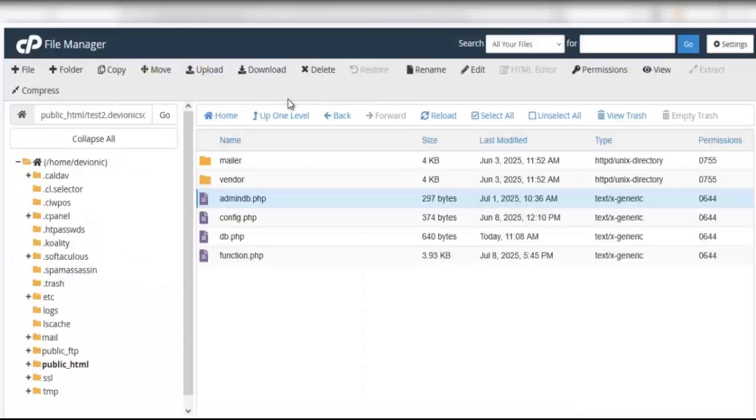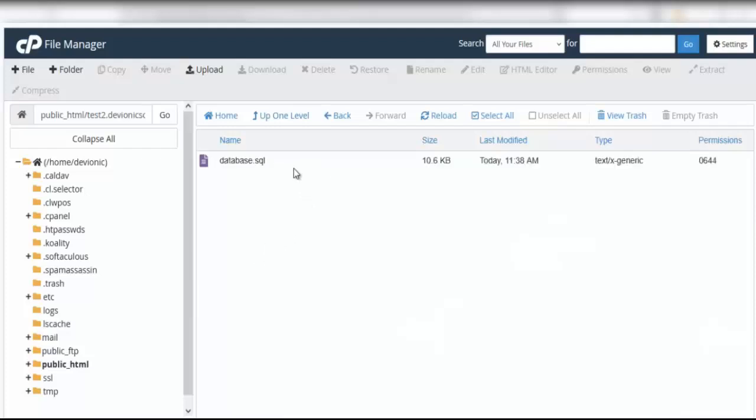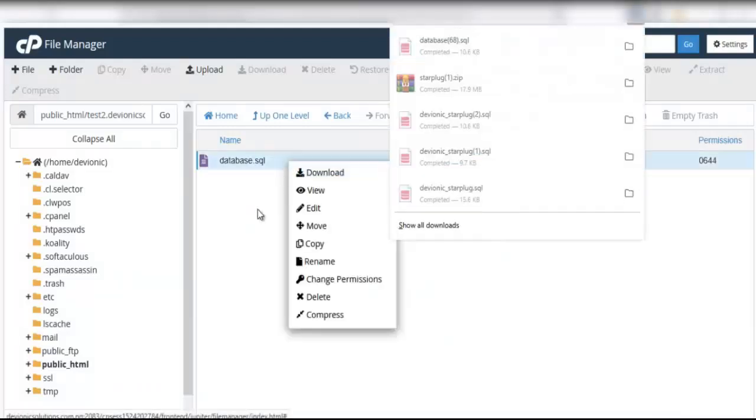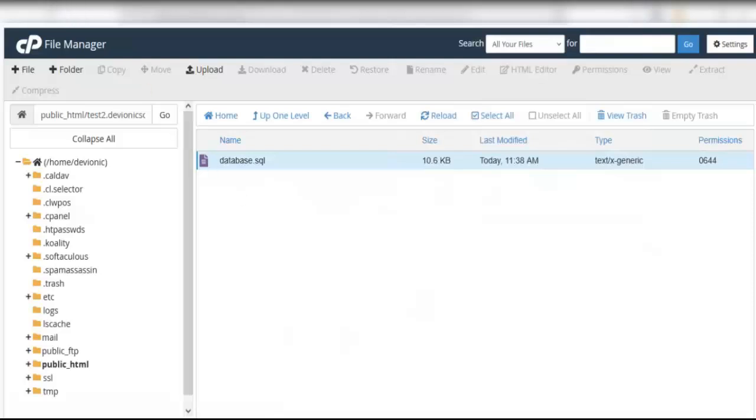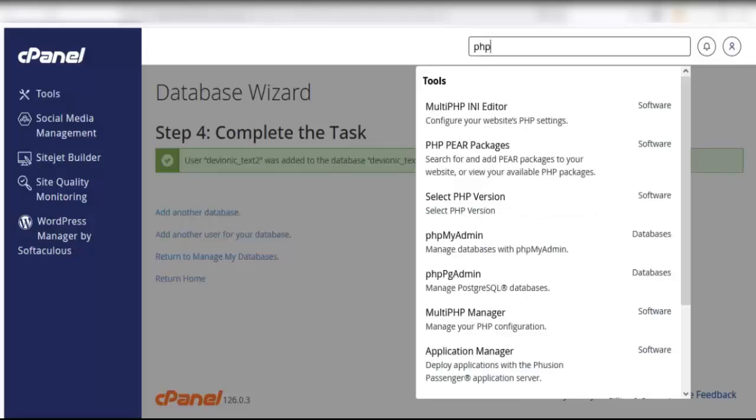So now we have created our database already. So we need something called our SQL. SQL, this particular folder that I've seen right here. Click on it to enter. You can double click on it or right click and click on download to do that. So I've done that already. So go back to this particular page right here. Click on search for phpMyAdmin. This particular one right here. Click on it.